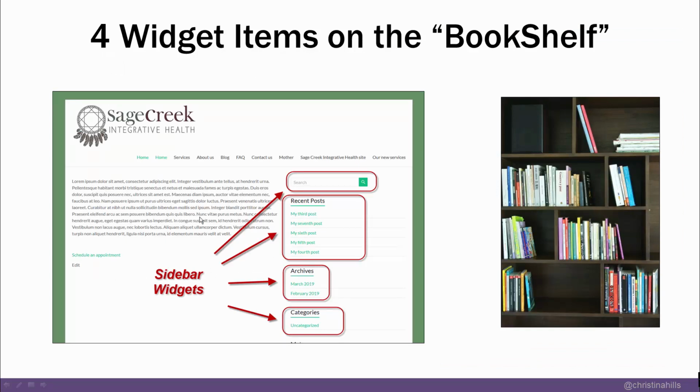So for example, here is a sidebar widget area with 4 things on it. So you think of it as a bookshelf and it has 4 things on it. So these are the widgets, right? One's a search box, one's recent posts, one's archives, and one's categories. And this sidebar widget area is the bookshelf.